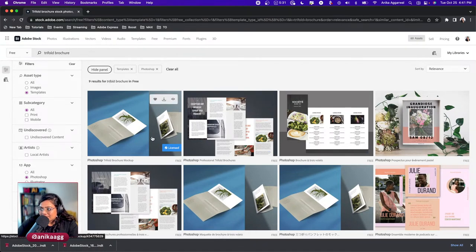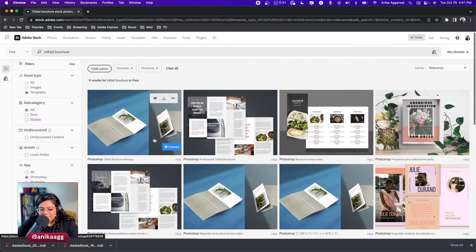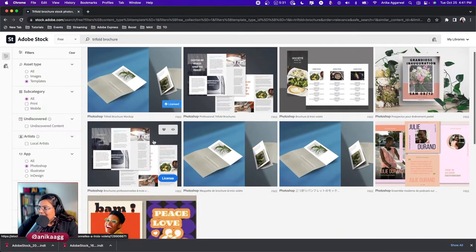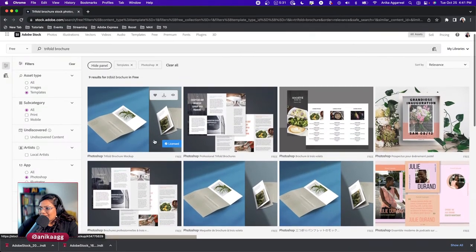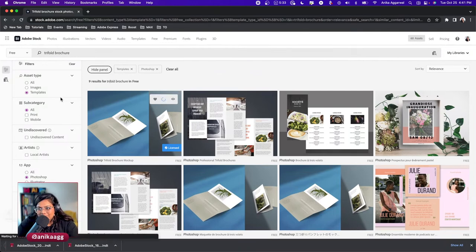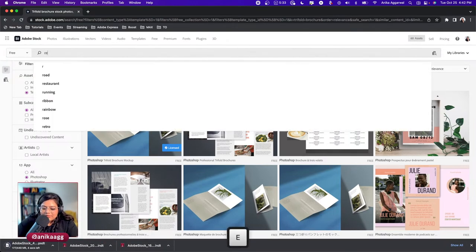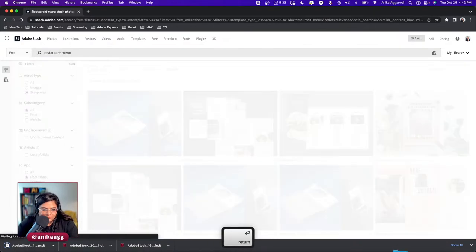I think I really like this, the trifold brochure. And this is all free, by the way, so you can download it and use it for your projects. I'm going to re-download that one, and then I'm going to re-find the restaurant menu. Restaurant, that's how you type it.